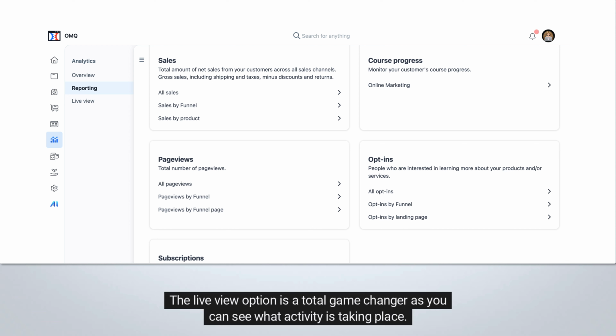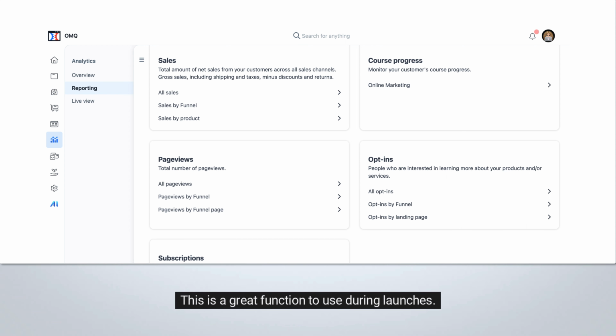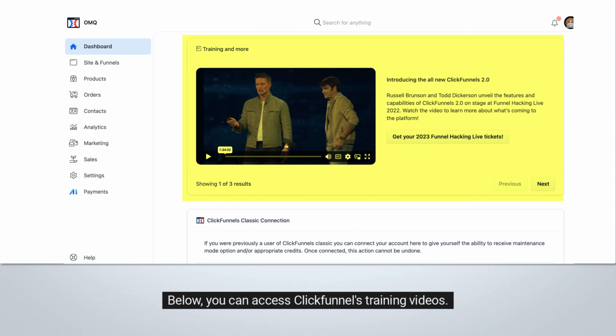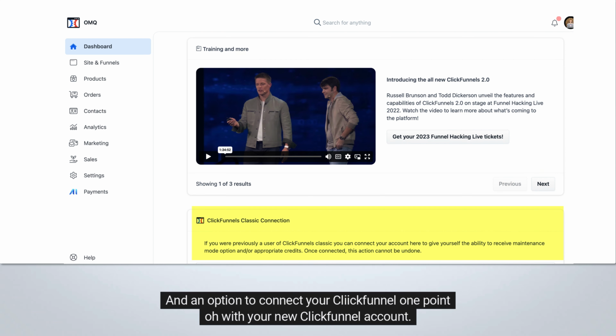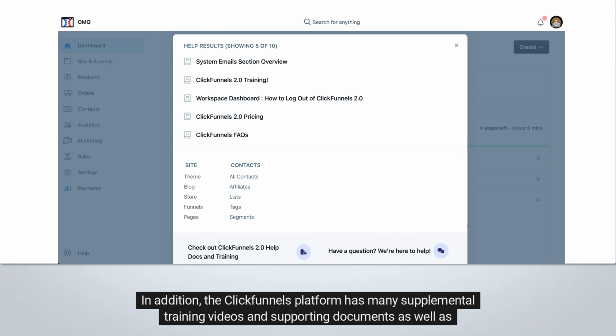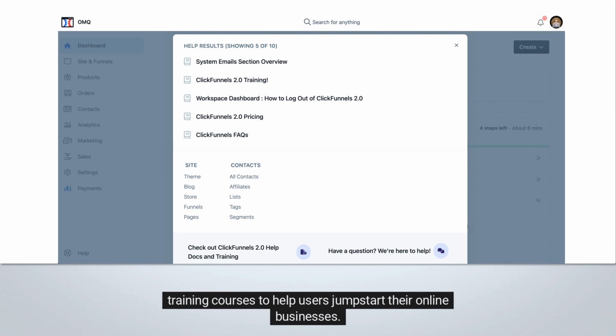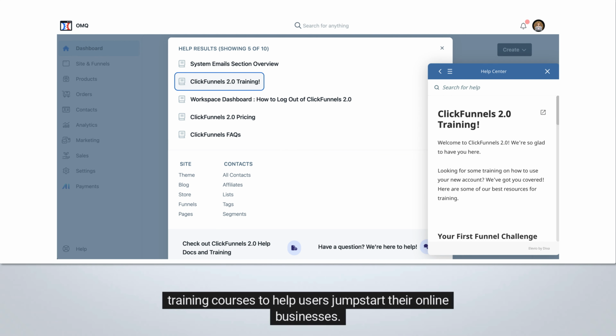The live view option is a total game changer as you can see what activity is taking place. This is a great function to use during launches. Below, you can access ClickFunnels training videos and an option to connect your ClickFunnels 1.0 with your new ClickFunnels account. In addition, the ClickFunnels platform has many supplemental training videos and supporting documents, as well as training courses to help users jumpstart their online businesses.